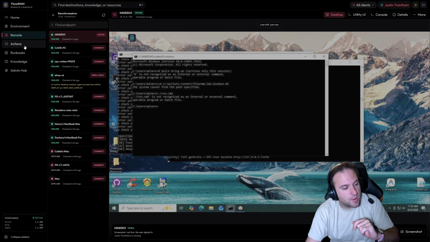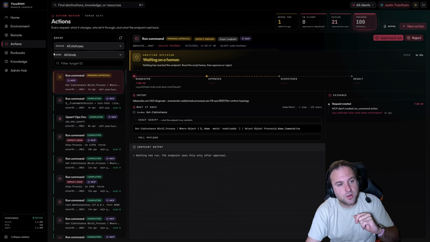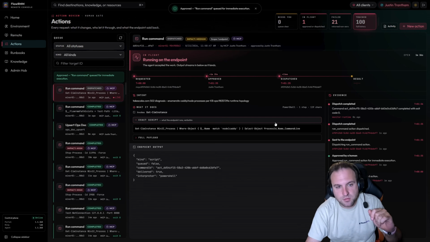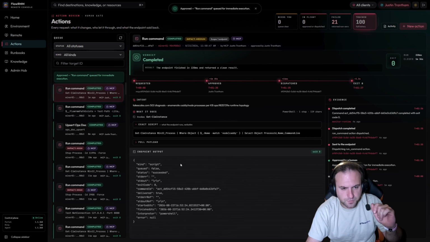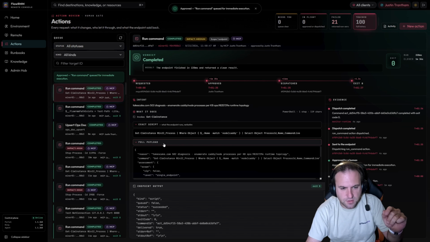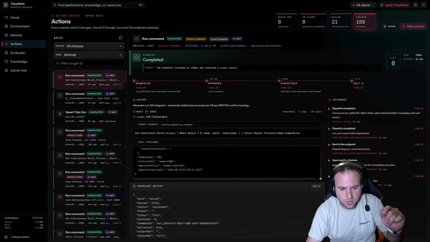In this case, it's one workstation, and this is something that we plan to make fully configurable, but it's one workstation. So now I'm over in FlowRMM here. I'm going to go into actions. You can see there's a pending approval. So I'm going to approve this action. So it's running, and we can see the full payload here, what was sent through.